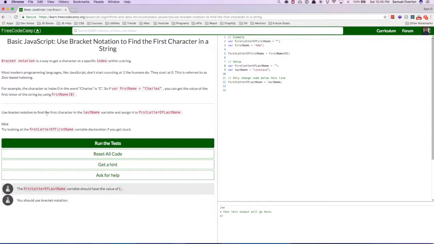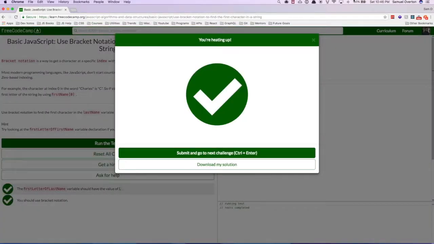Use bracket notation to find the first character in the last name variable. So last name variable right here, we want to get that first letter of the last name. It kind of had it set up for us. So all we got to do is first letter of the last name, bracket notation, 0, command enter. There we go.